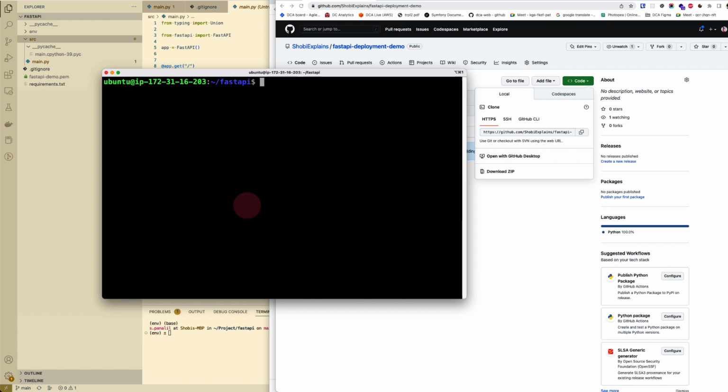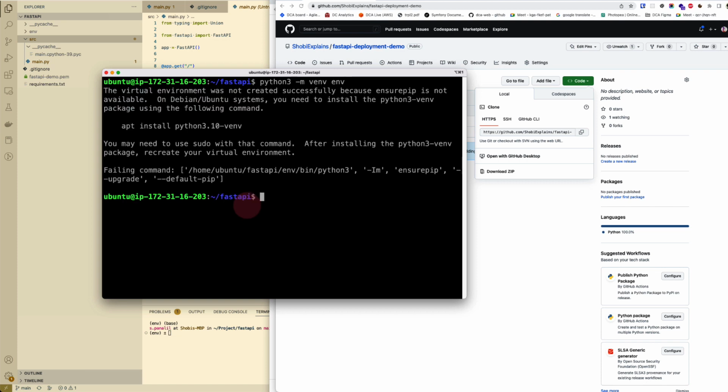Now let's create a virtual environment so that our application can install the dependencies in that virtual environment, like we did in our local system before. Python 3 -m. So we are saying use the module with the m flag, which is venv, and then pass in the directory name. So let me create it in a new directory right now. It's called env. Yeah, so it says, again, we need the venv package.